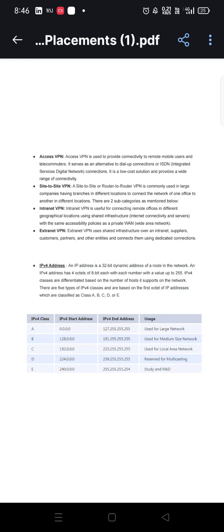And here you can see the categorized classes of IPv4, like A, B, C, D, E. A goes from 0 to 128, B means 128 to 192, C means 192 to 224, and E is 240 to 255. These are the basics, and you can see the range used for what.